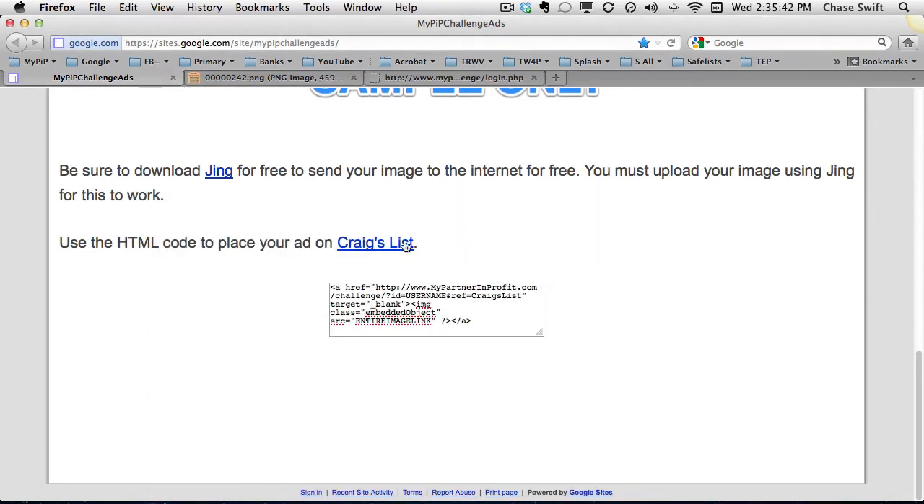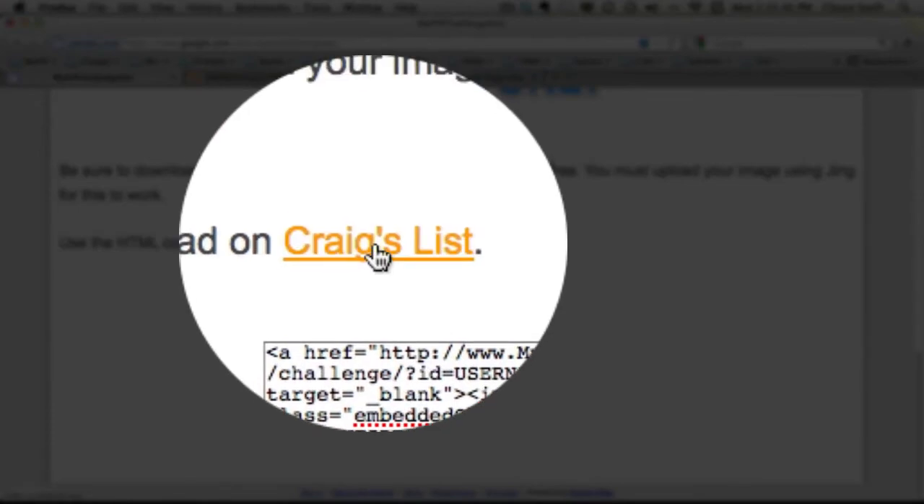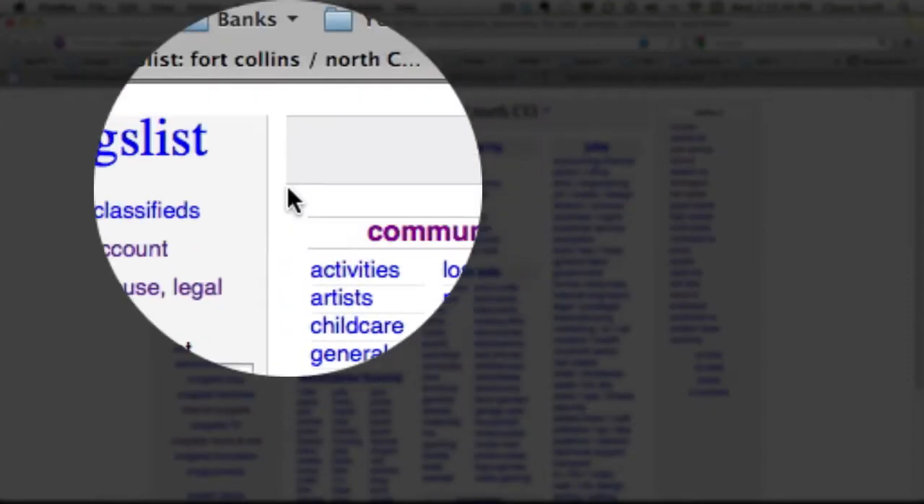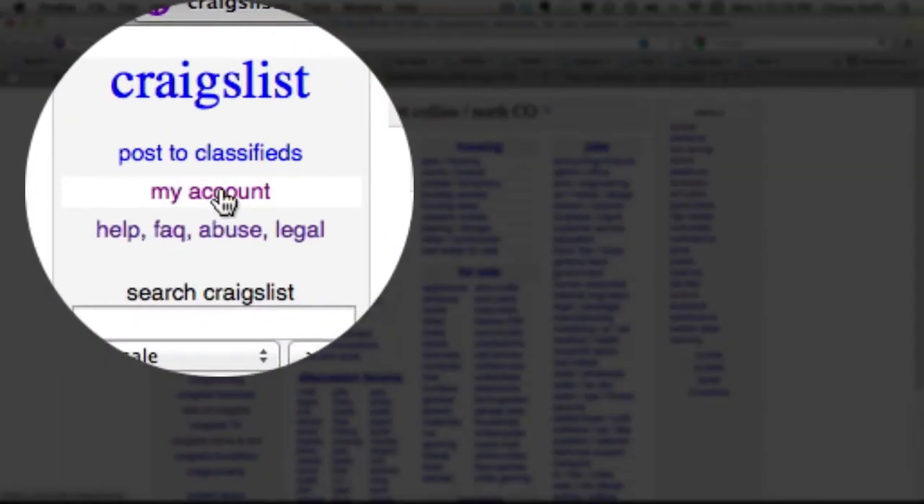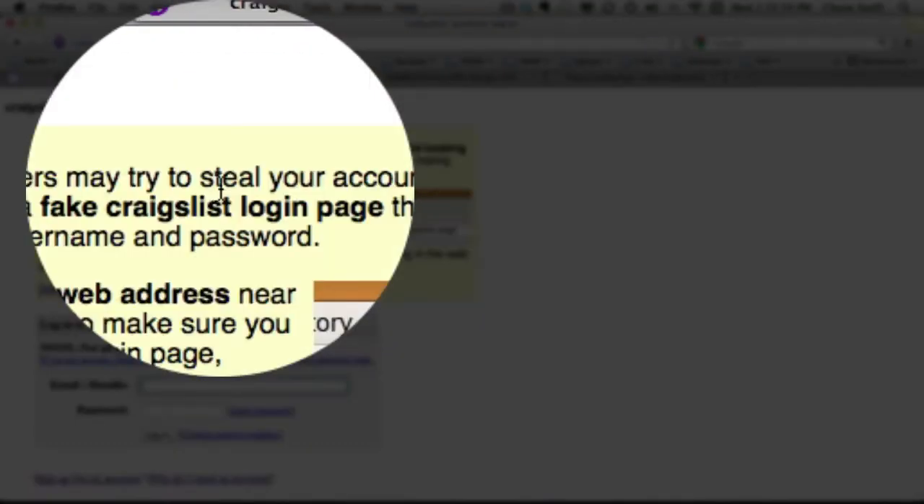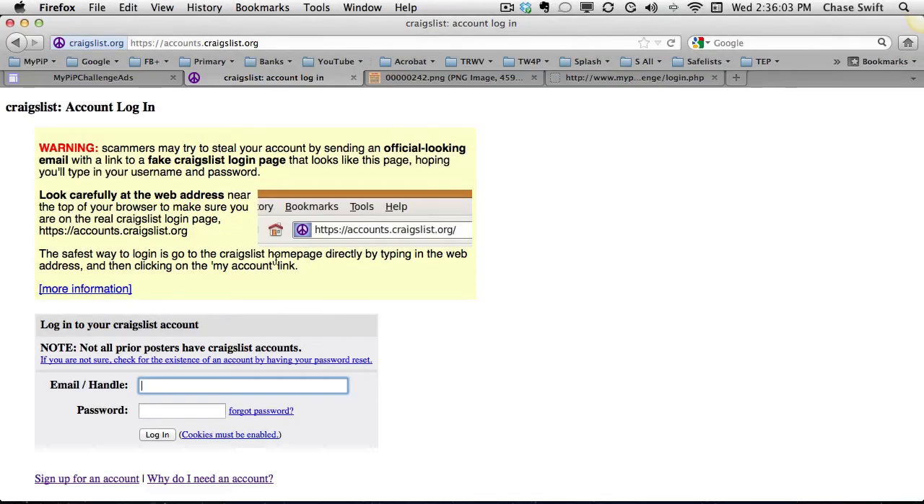So next, or last thing, is go to Craigslist. You can click on this link right here. It'll open up in a new tab, and you'll be at Craigslist. Okay. Now you need an account, so you need to sign up. And if you don't have an account, just click on My Account. If you don't have one, you'll have to set one up. And you can do that right here at the bottom, sign up for an account.